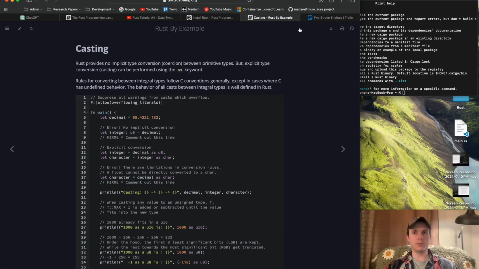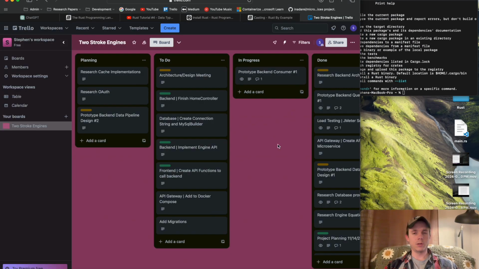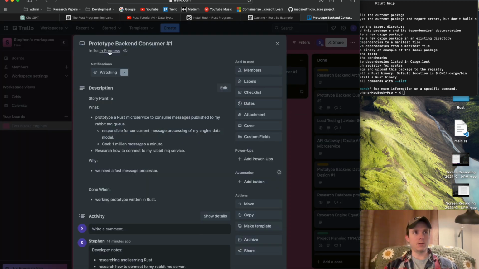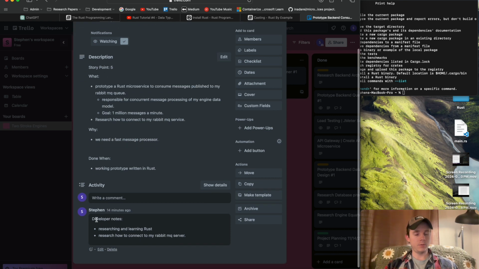So let's go up to the sprint board here. Our current in progress ticket is this prototype backend consumer project. I have it pointed at a 5, and I added a few notes earlier just to point out that I'm researching and learning Rust, as well as researching how to connect to my RabbitMQ server. I put this in developer notes.